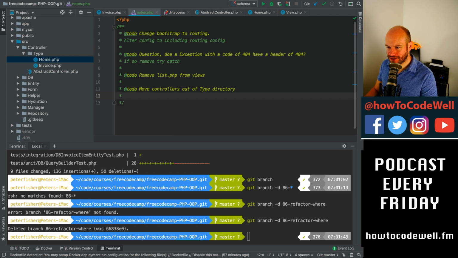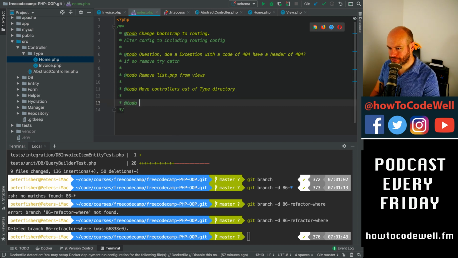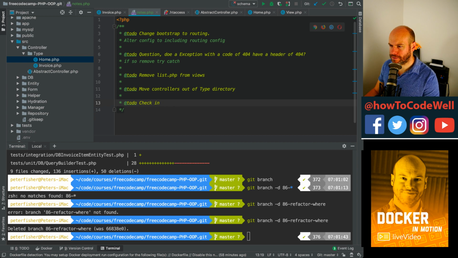So I think in notes we need to do: check in render. Is it view render? Yep.